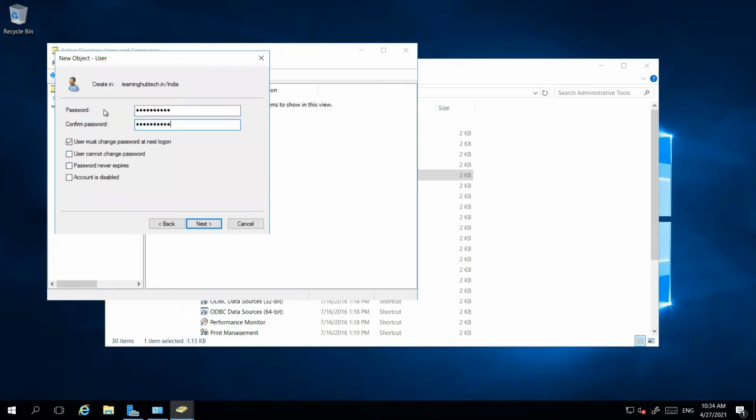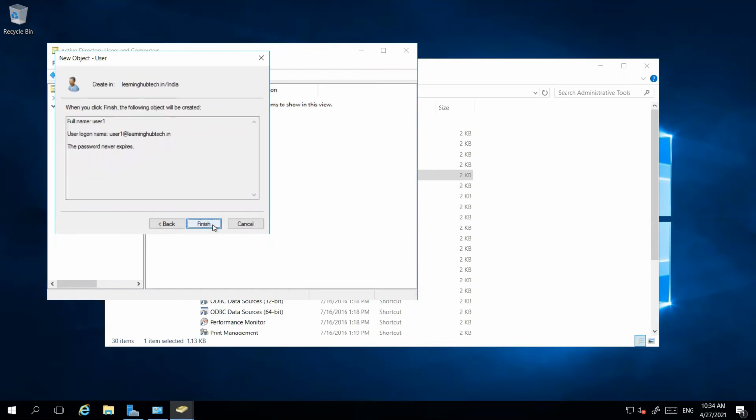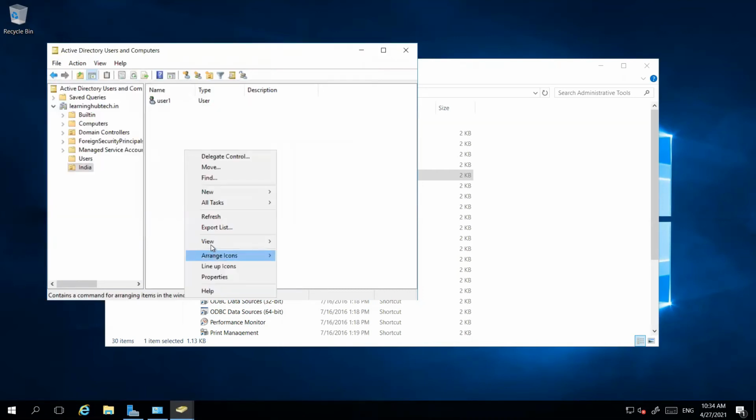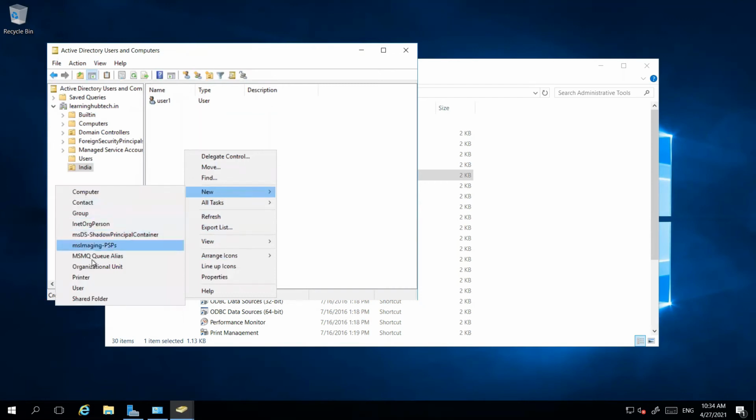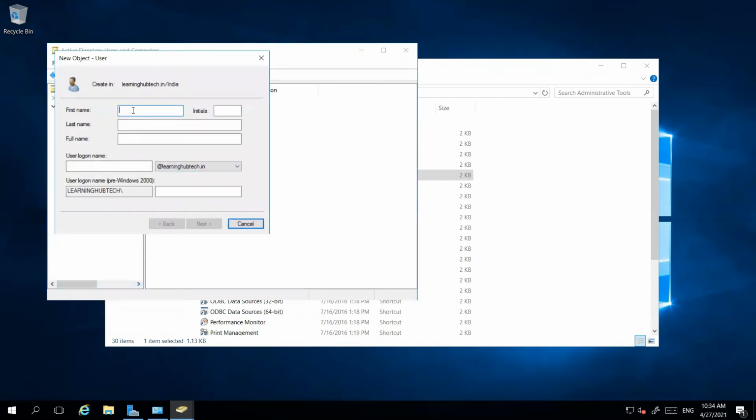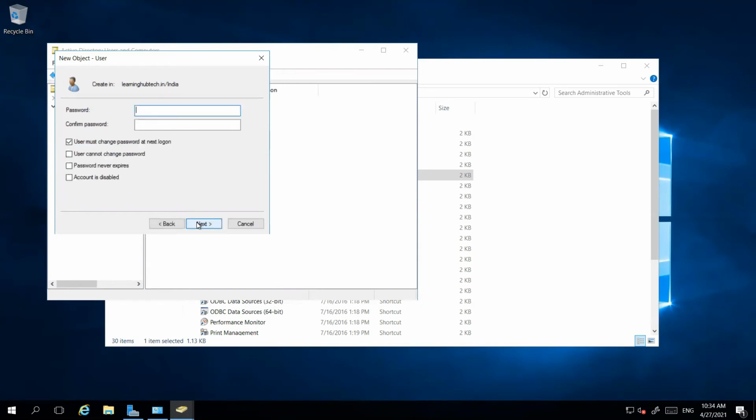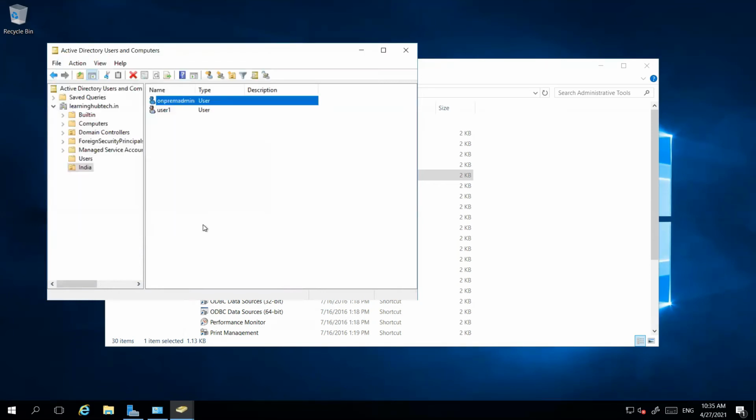Fine. So this is user one, and let me create one more user. I will call it on-prem admin, and mention the password. Okay, so this is what I have created.